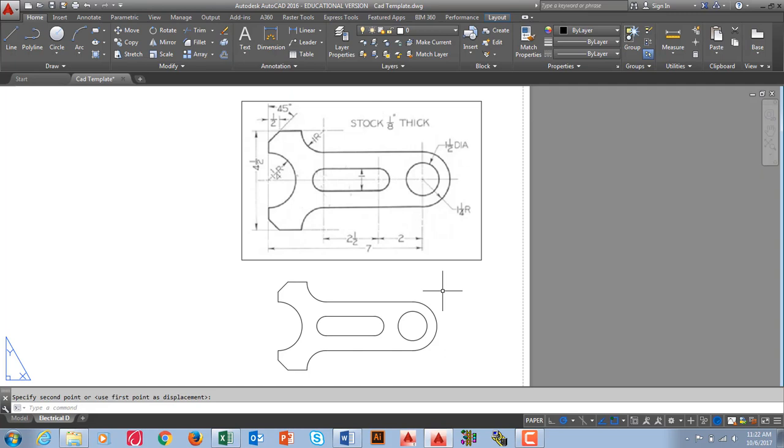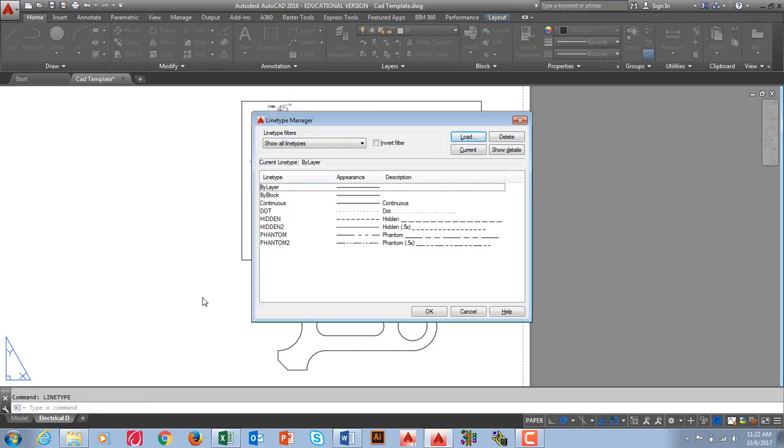The first thing we need to do is figure out if we have center line types loaded, which for this template we don't. So we're going to type linetype and hit enter. Here are our current line types: phantoms and hiddens and dotted lines and stuff like that. But I don't see a center line.